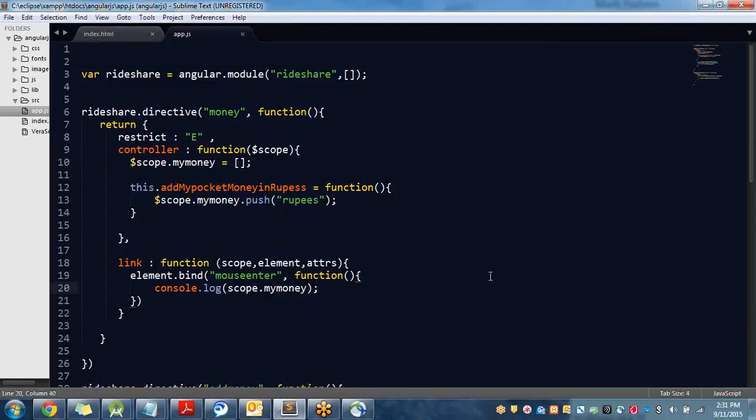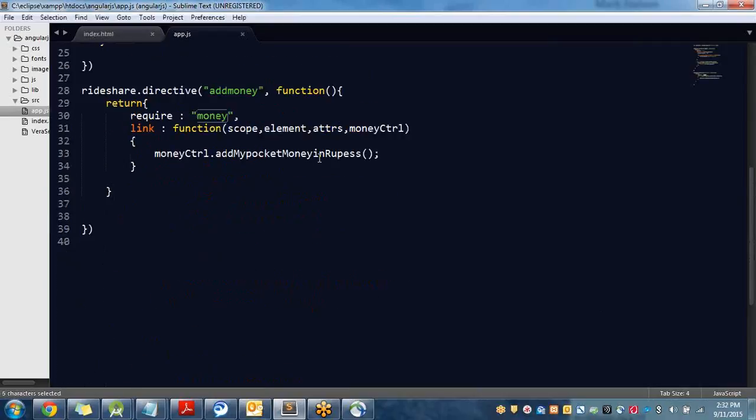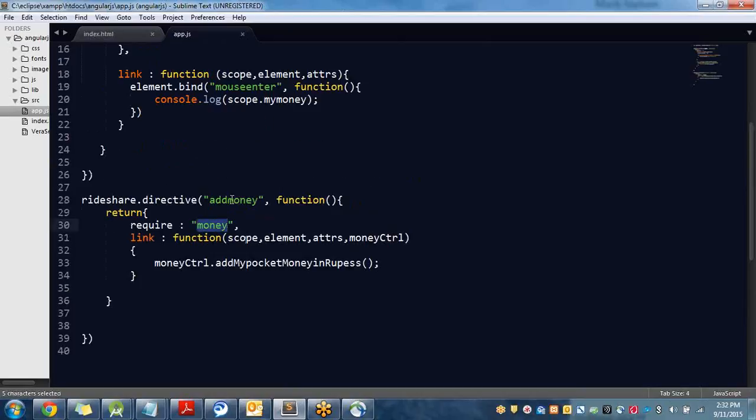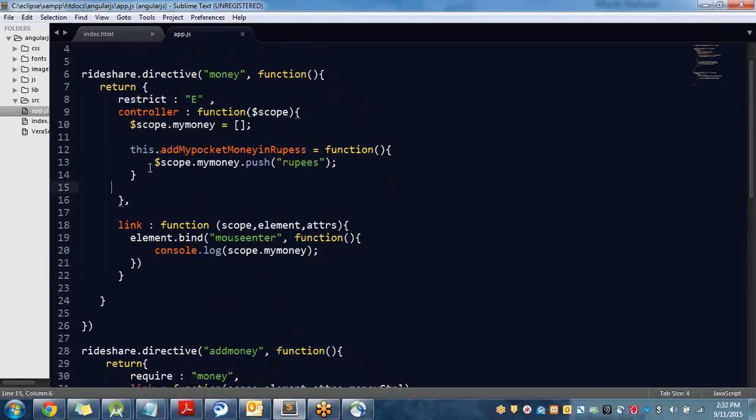Hello everyone. So I will do a quick recap of whatever we have done for directive to directive communication. We created a money directive here, and now we are using that money directive inside this add money directive, and we are using this controller, money controller, and we are calling this method add pocket money, and this method is defined inside the controller of the first directive. So from the second directive, we are calling the method of the first directive. This is how it is working.